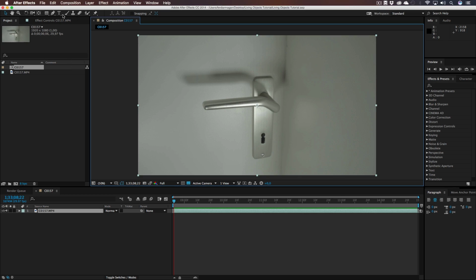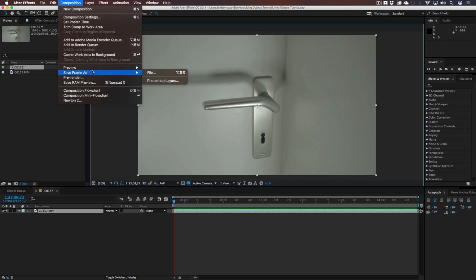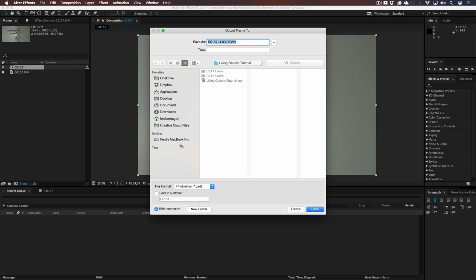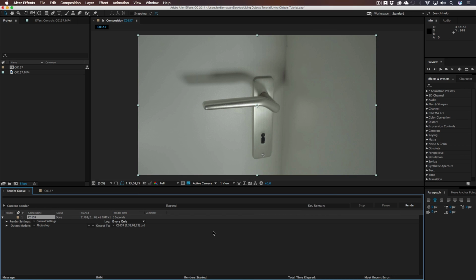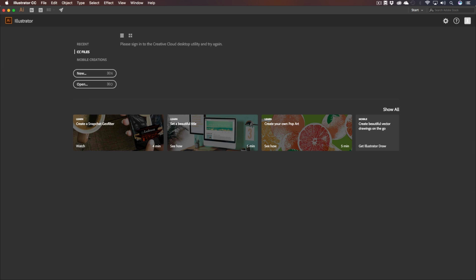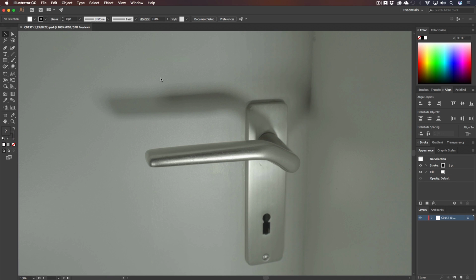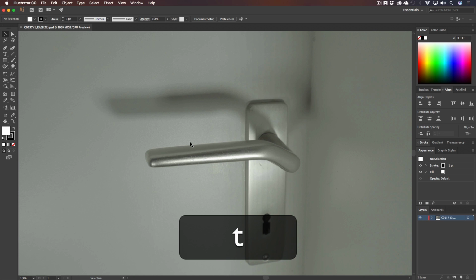Okay, so now go to Composition, Save Frame As, File, and save it as a PSD into the same destination where your AEP file is. Hit save and then render, and this single frame will be rendered. We need this in Illustrator to actually draw our little character into this screen right there. So now drag and drop this frame that we've just created into Illustrator.